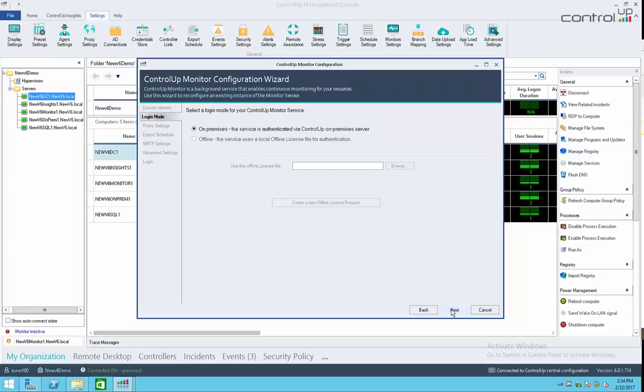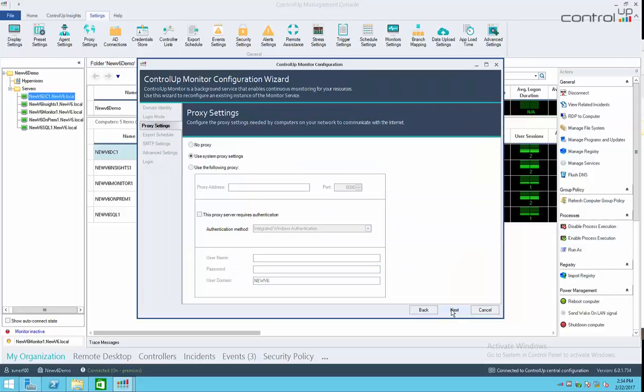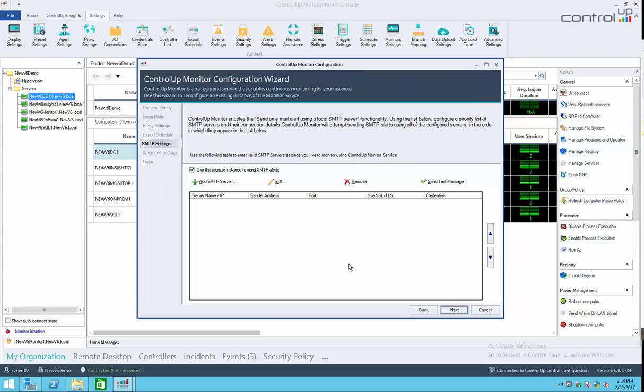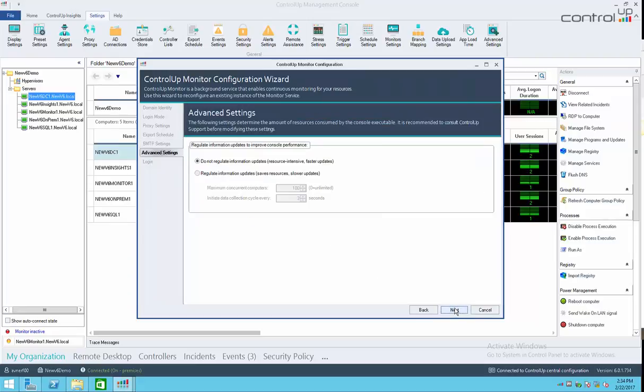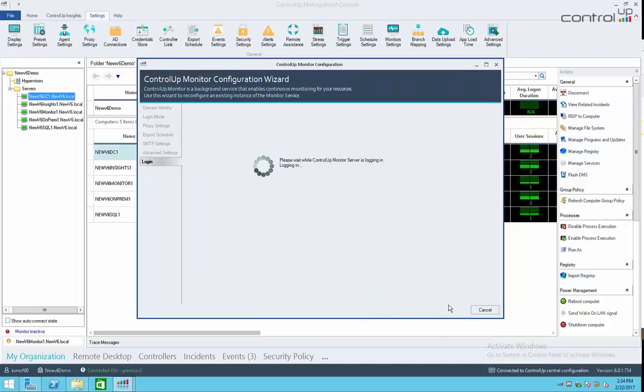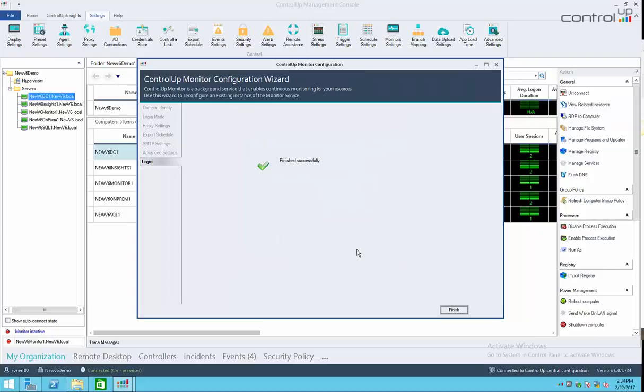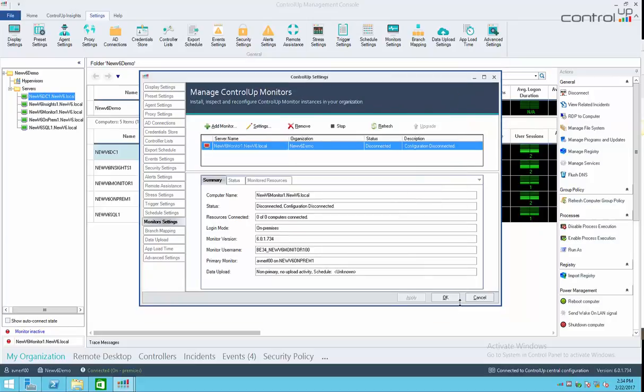Here you need to basically just click next. The login mode is on premises. Proxy, it's a local environment, so I will click next and next. SMTP server if you want to define for trigger alerts. Advanced settings. All of these settings are mentioned and described in our article, how to add a monitor, in our support center. You can access it if you browse to support.controlup.com. Once done, you can click approve and OK and finish.